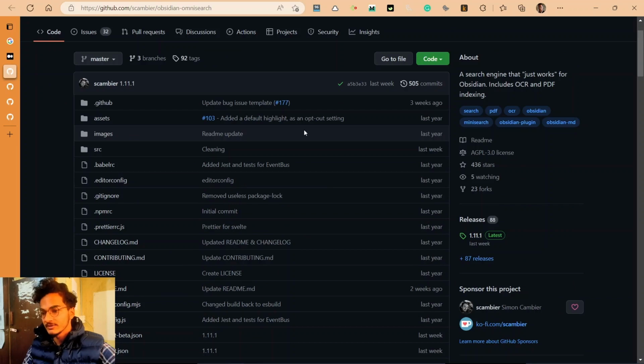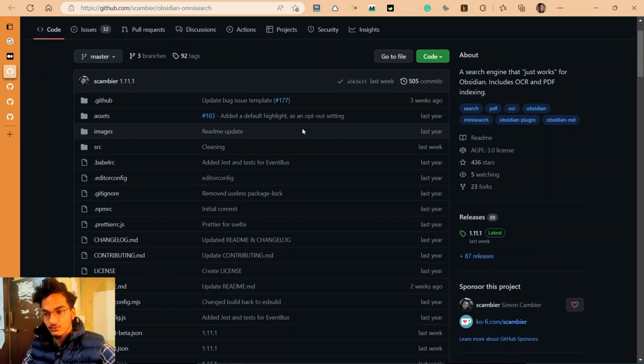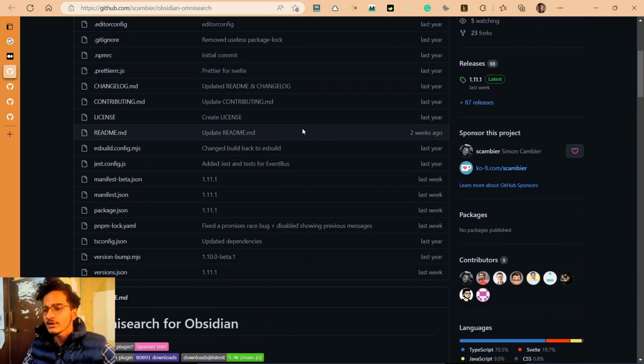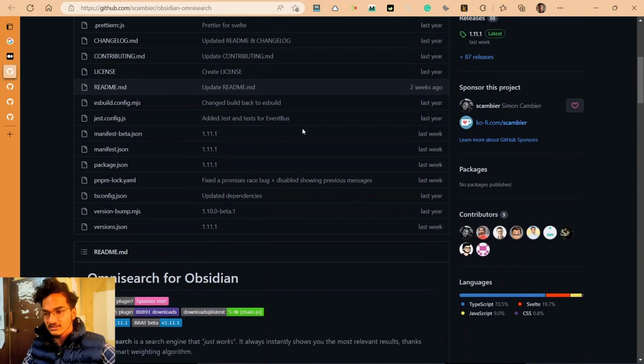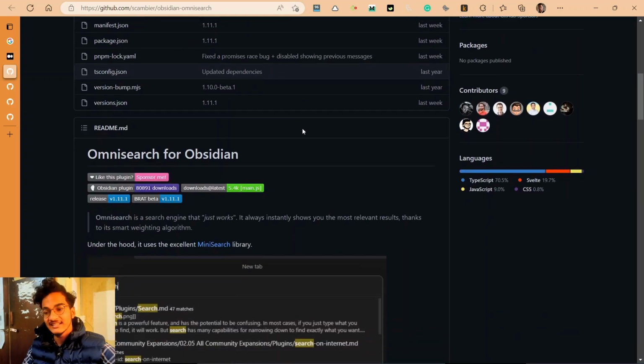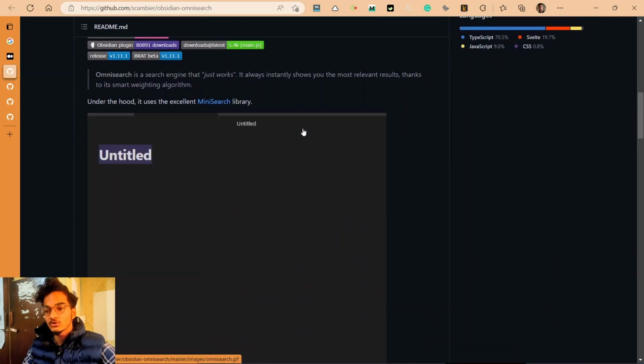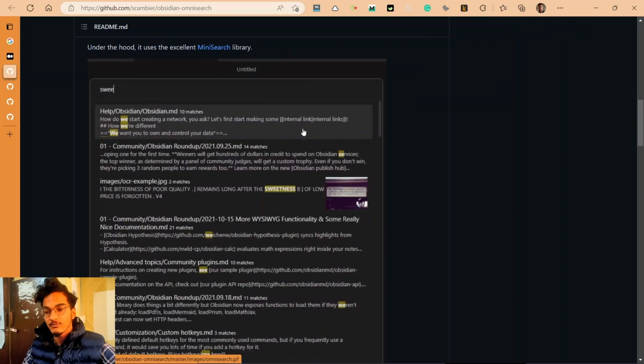The next plugin is called Omnisearch. Omnisearch is a plugin that you are looking for if you are in search of a search that just works. It can be used alongside the core plugin's search feature. The core plugin's search is powerful, but it requires a lot of configuration when you are setting up the search, but not with Omnisearch. Omnisearch works better for most of the natural language queries that you might be doing.